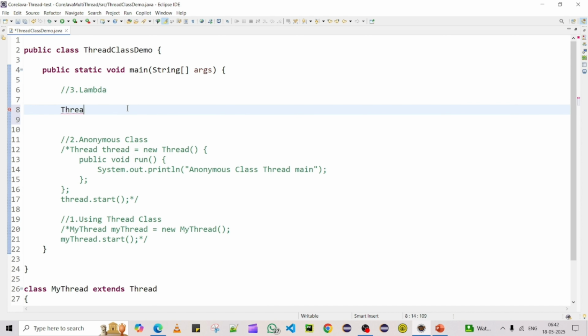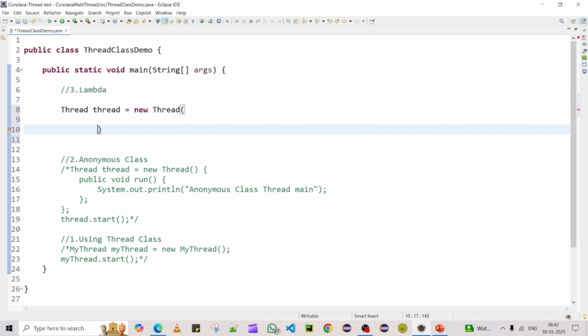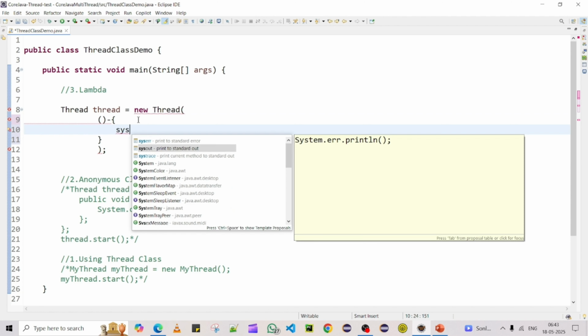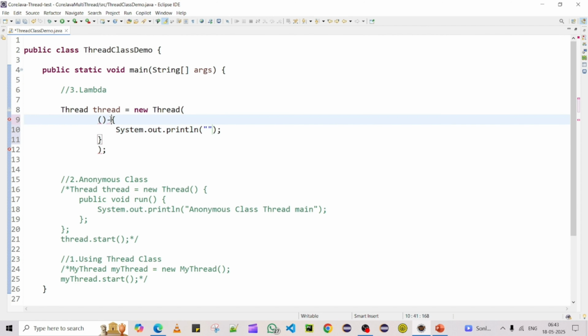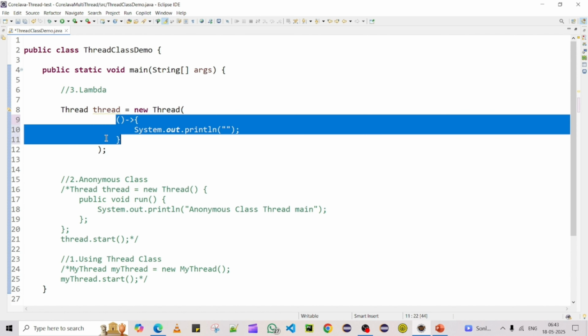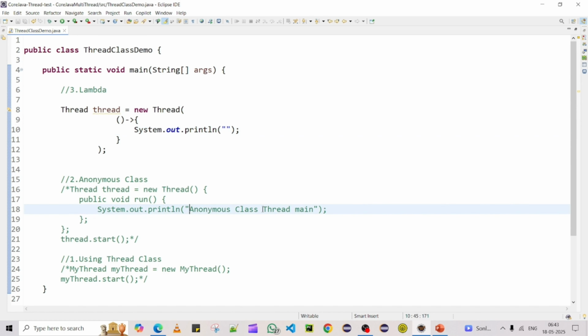For this we can create a Thread equal to new Thread. Inside that we have to pass the method as an argument, right? So this is another way to create it. Here I'm creating a Thread object, but as part of the object argument I'm overriding the run method, and inside that you can pass whichever statement you are interested in, just to differentiate which run method it's executing.